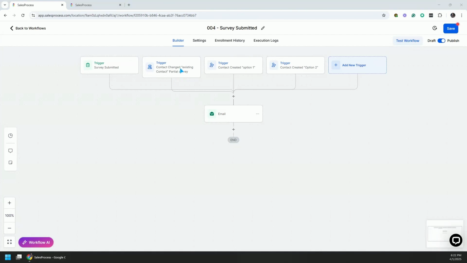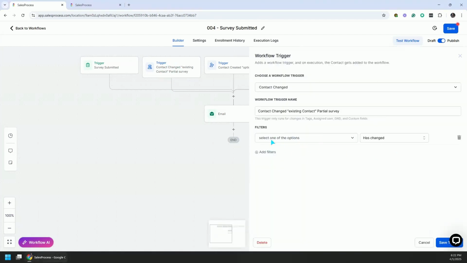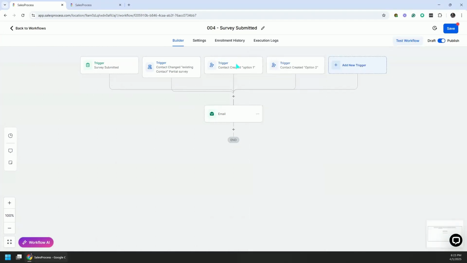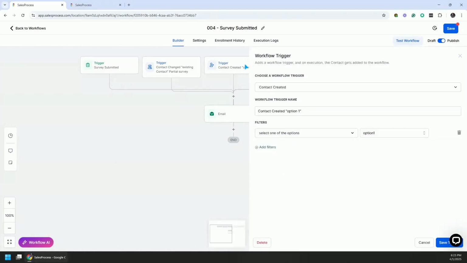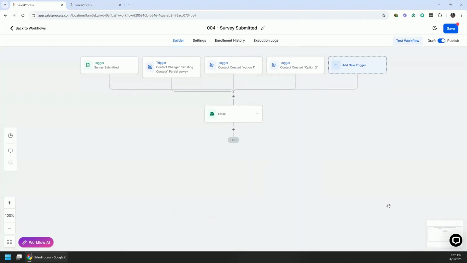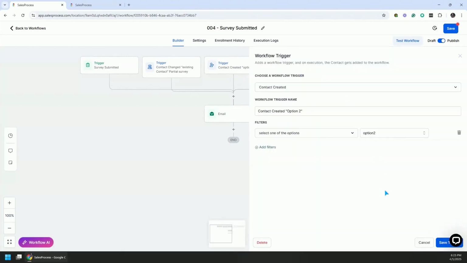He didn't fill it out completely. It will still start this trigger because we are telling it if he selects one of the options and he was an existing person, and this custom field that we have created has changed, start the survey. The next trigger is if the person has selected option one, and that's a new contact, that's a fresh customer, fresh lead. He selected option one, start the workflow, or maybe he selected option two. Those were the two options that I created in our survey question.